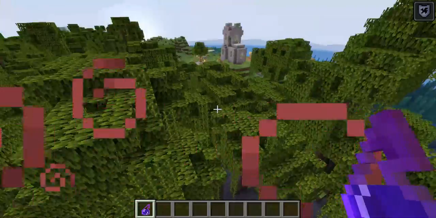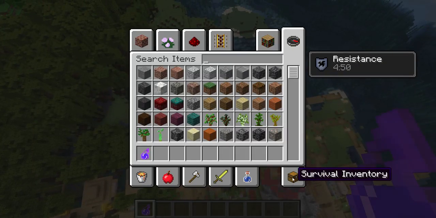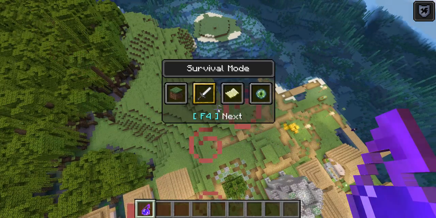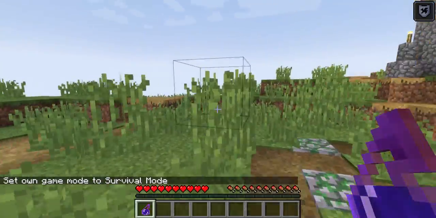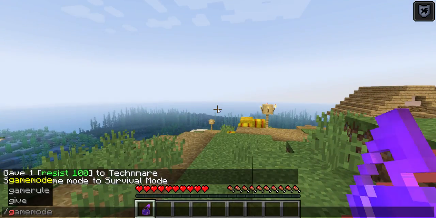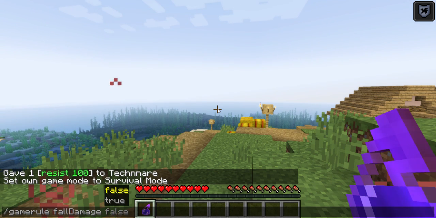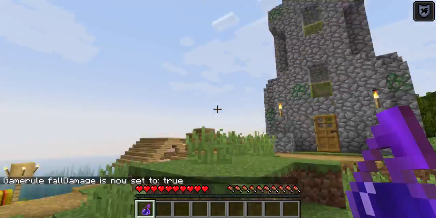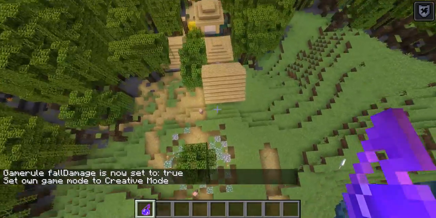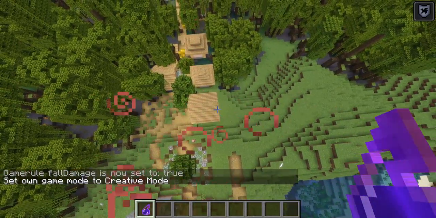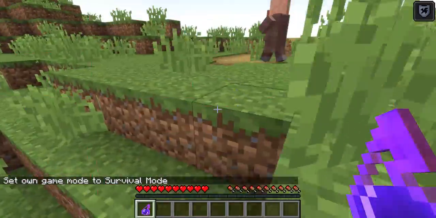So, now that we've done that, why don't we test this out in survival mode? As you can see, I don't have any armor on or anything. Going into survival mode, I didn't take any fall damage there. And just so we're clear here, game rule fall damage is still set to true. So if we were to fly up and do that, so you guys know that there's fall damage, you saw that. Alright. Survival mode, still no damage whatsoever.